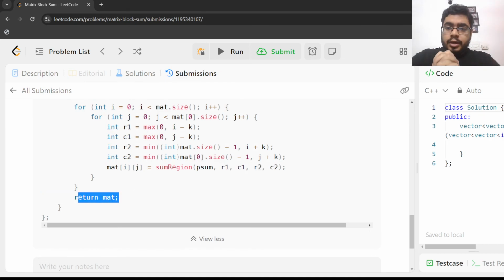So yeah, a simpler solution if you have been following prefix sum so far. If not, just quickly go and check it out, right?